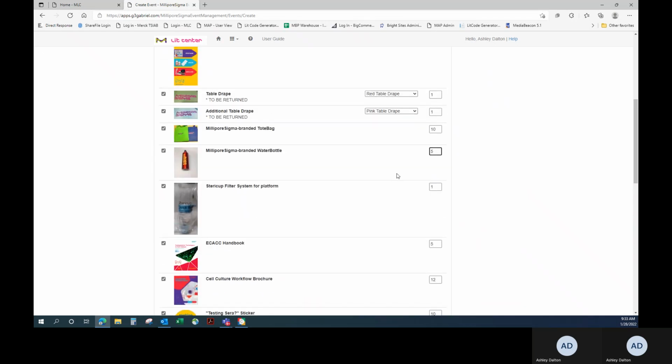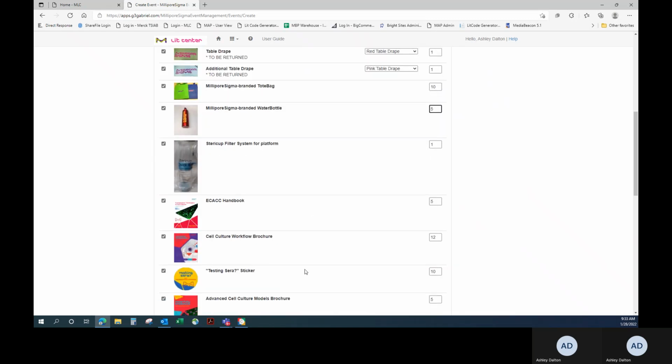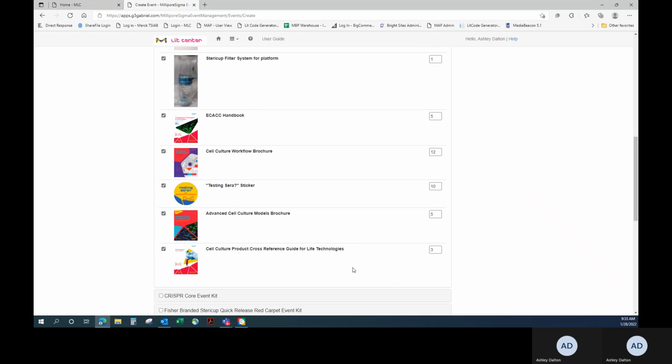One thing that's important to notice when you're looking at the items in Event Box is they do have an asterisk with "to be returned" if we are expecting that item to be used at your event and then sent back to the event center. Premium items, product samples, and literature do not get sent back to the event center. Those are to be used at your event, given out, and not returned.